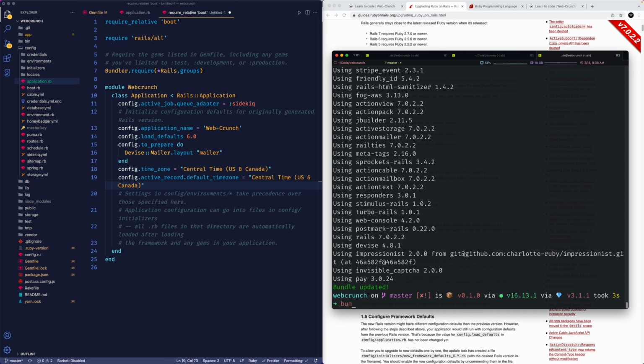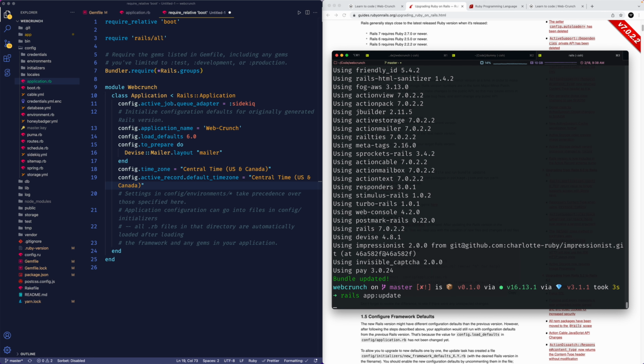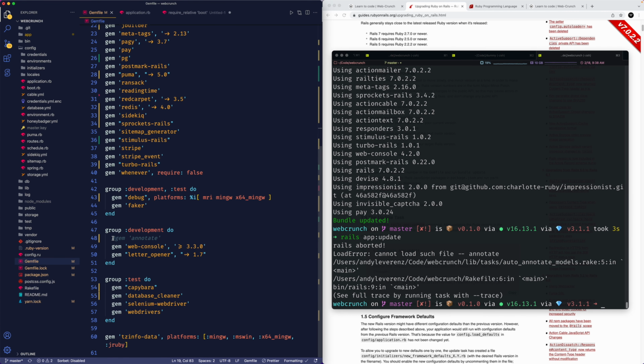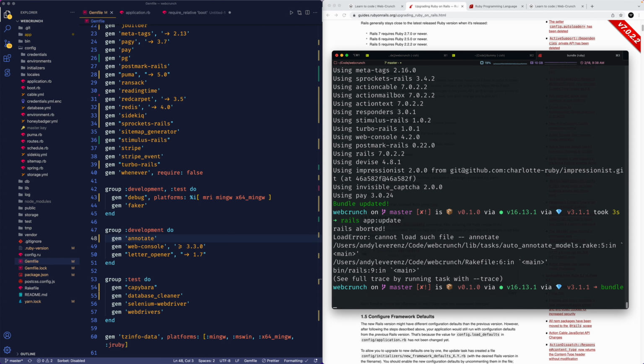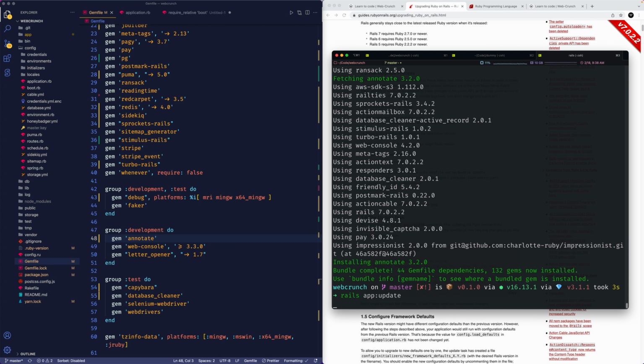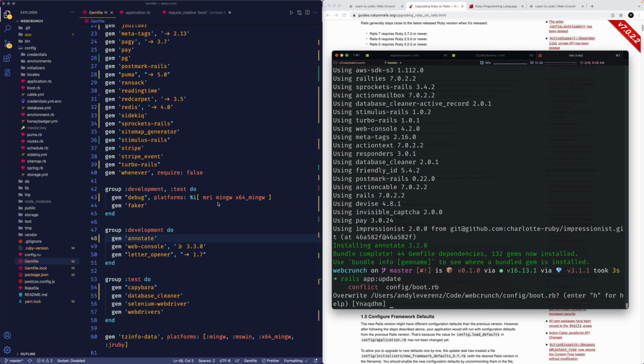So let's do rails app:update. And it'll just basically walk through your app. Oh man, annotate. Let's go back into the Gemfile. Let's see if we can install this. There we go. I forgot to uncomment that gem. Now we should be able to do it. Okay, so we have a boot.